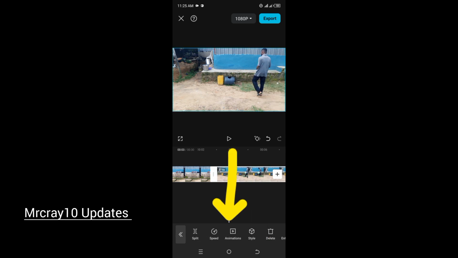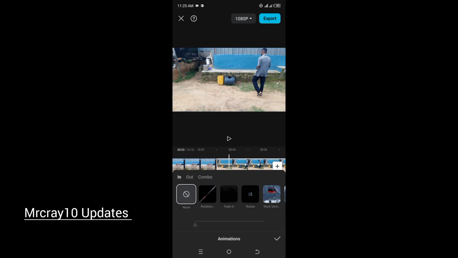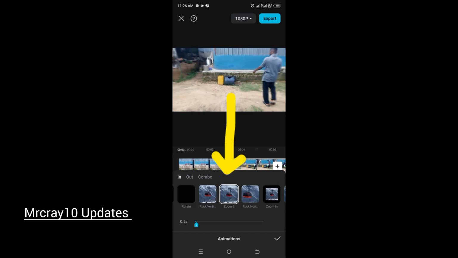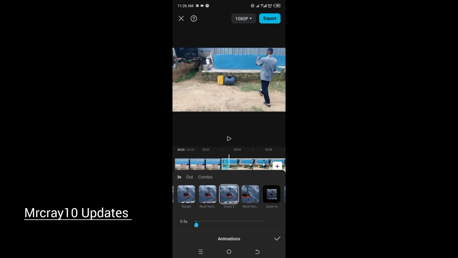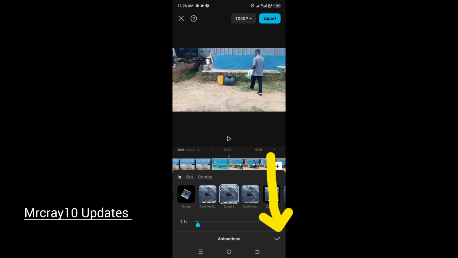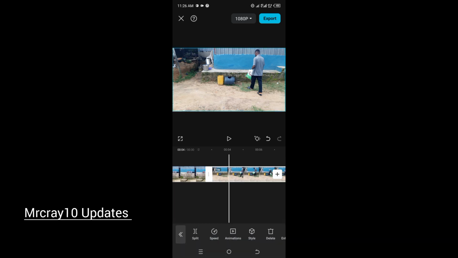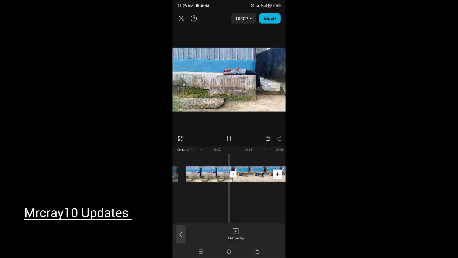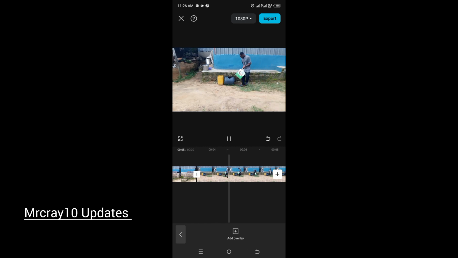So tap on the layer, go to animation. Now there are a series of animations here, but I want just to check on this particular one here. So this is the one I want us to choose. So now increase the effect from 0.5 to 1.1. So leave it at 1.1, then you can now tap OK. So let's see how it's going to be. It will be something like this, just like somebody is dreaming.